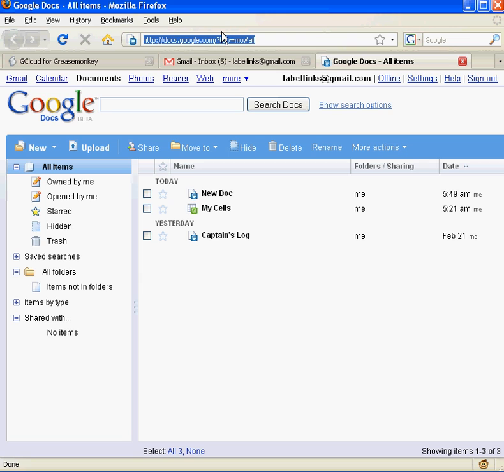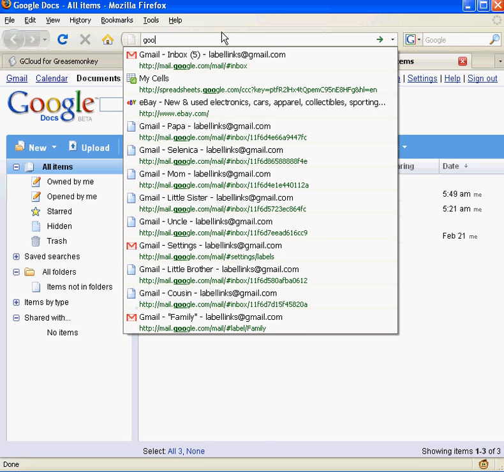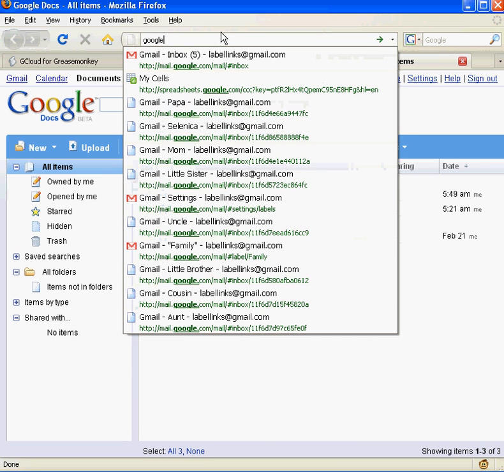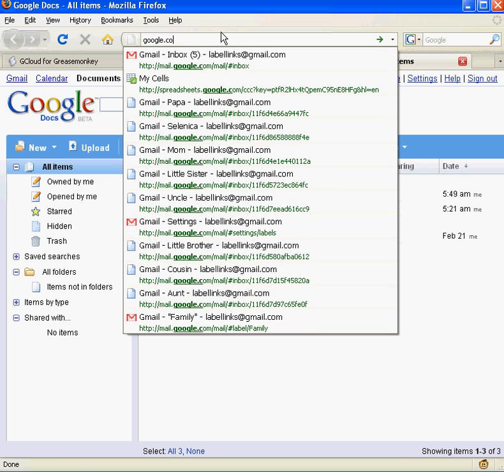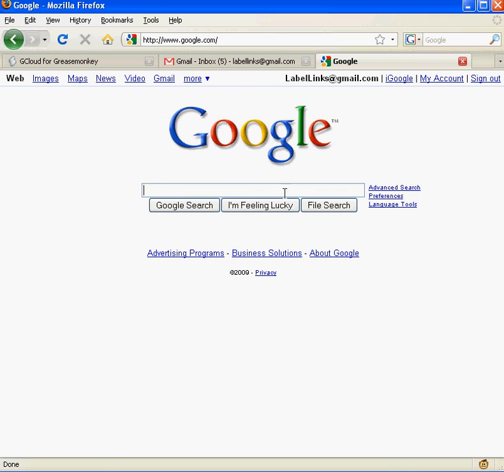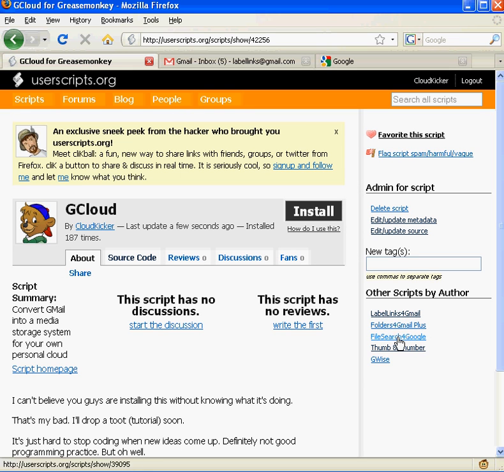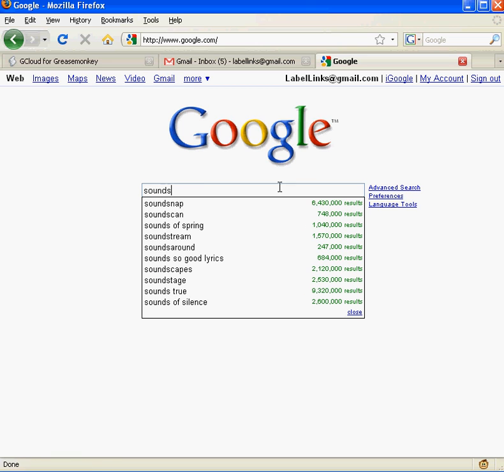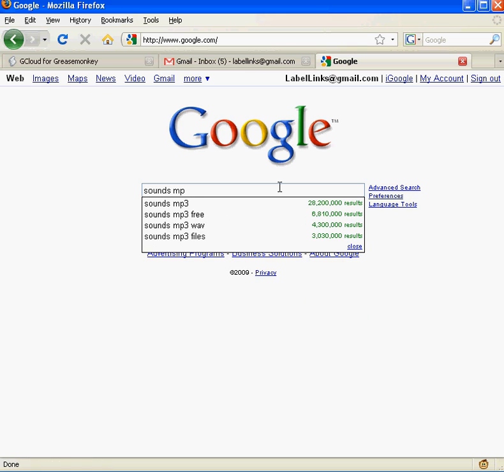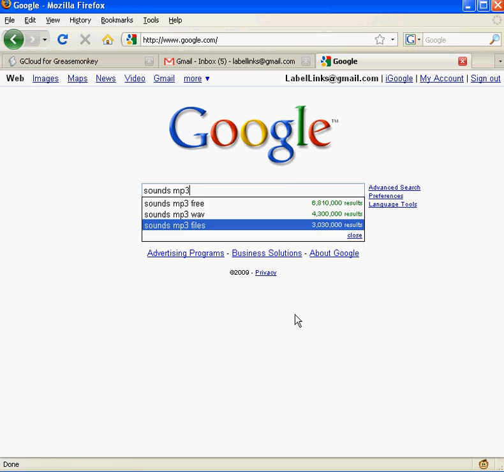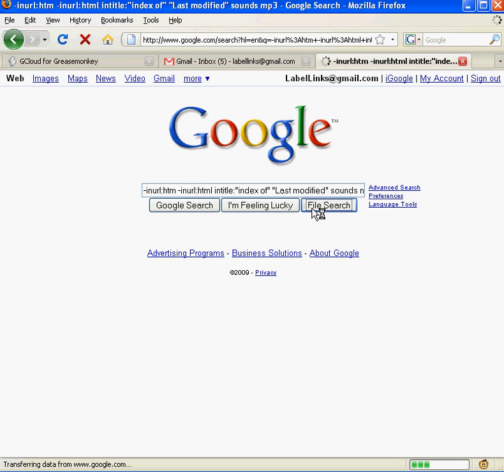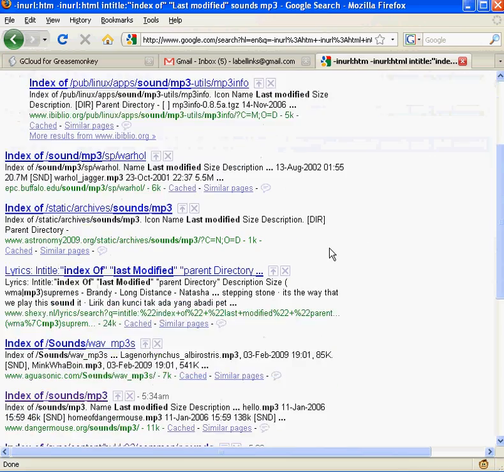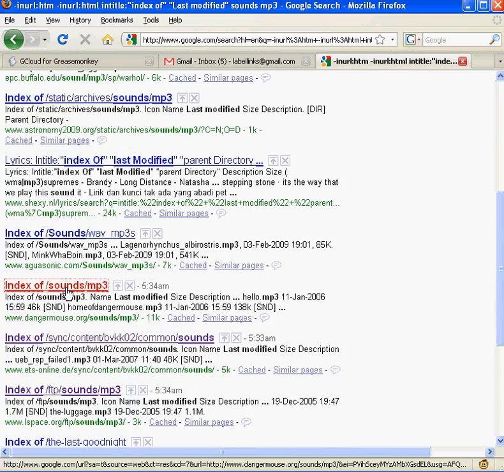Speaking of MP3s, let's try that. So I'll go to Google, just do a regular search. Right now I have a script called file search for Google installed, and we'll use that. So let's see if we can find some sounds. MP3. We'll use file search for Google to get some legal sounds. And here we go.